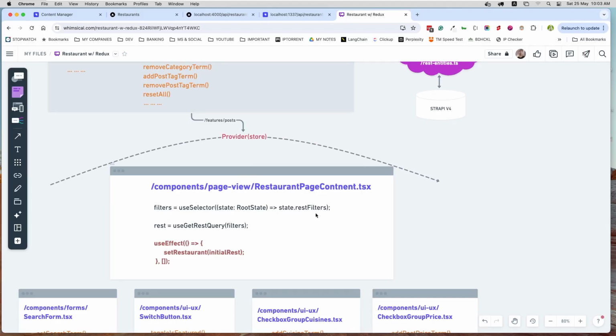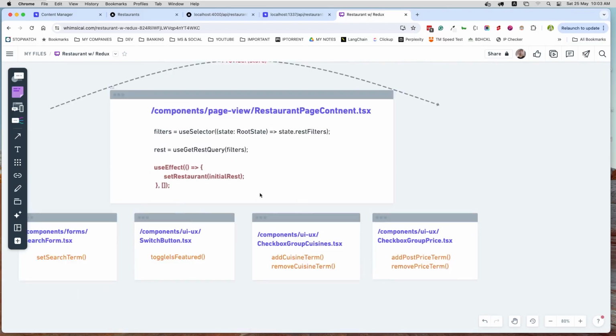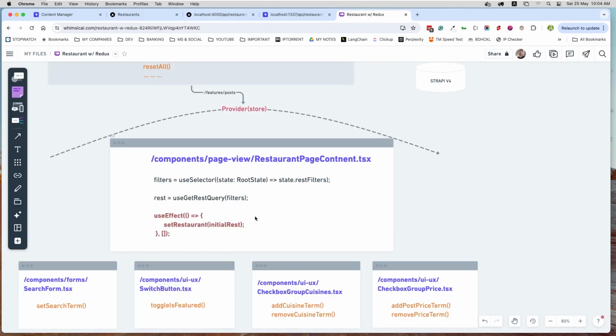Here we're going to declare some filters, and inside a useEffect, we're going to pass the data that we just collected, the initial restaurant, basically this right here, and invoke this function, setRestaurant. This is a function in Redux which sets all the data collected from the backend and hands it over to Redux, the restaurant slice, which we will go through step by step in this video.